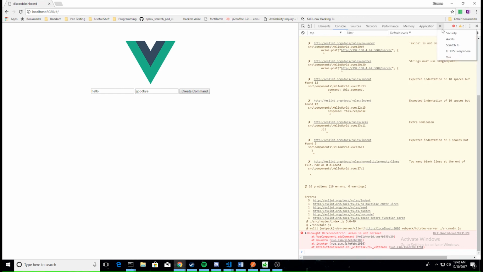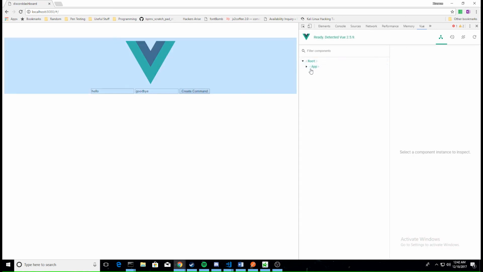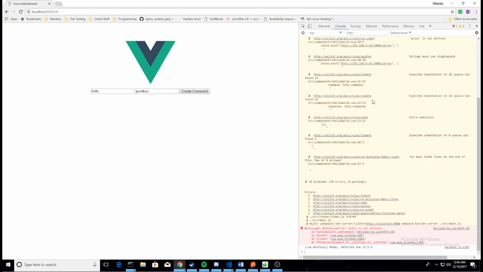Another thing is Vue has a really great Chrome extension that allows you to go through and pick everything apart. I think it's really neat. But yeah, I'm just looking at the errors right now because I made some personally really stupid errors. So let's just go ahead and start up the server again.